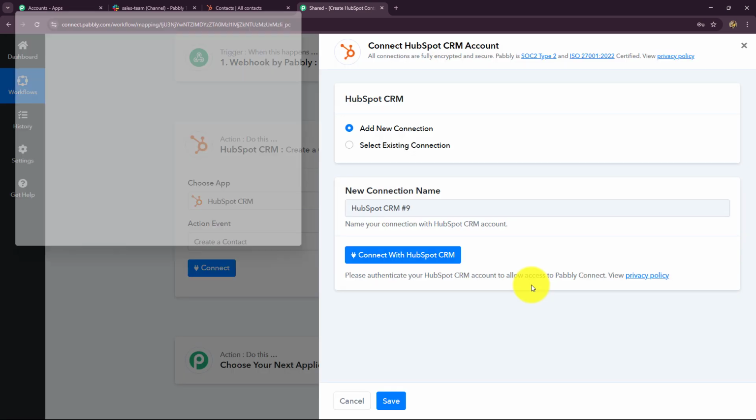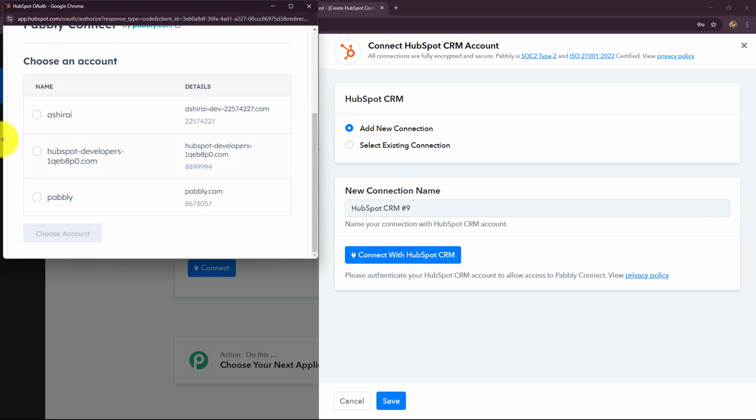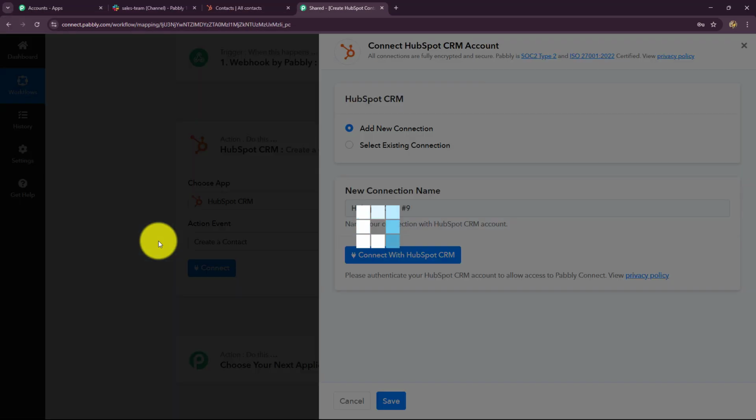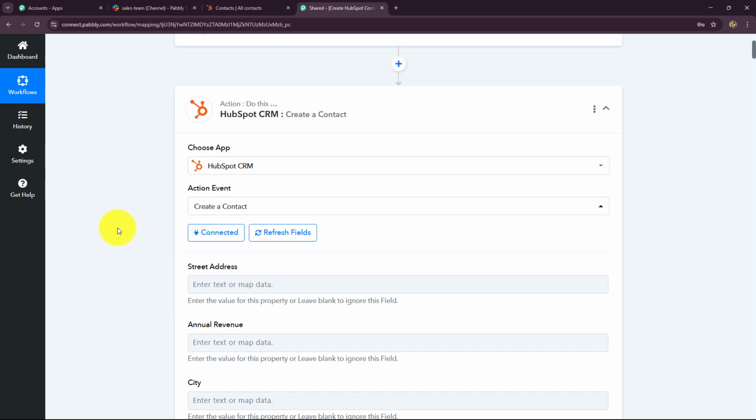But if you want to create a new connection, for that you will click on add new connection. You will go towards connect with HubSpot CRM, and as your account is detected, Pabbly Connect is asking us for the permission. So I'm going to select my account and provide the permission. And you can see my authorization has become successful. Do not worry, your data is 100% safe with Pabbly Connect. So now let's move forward.